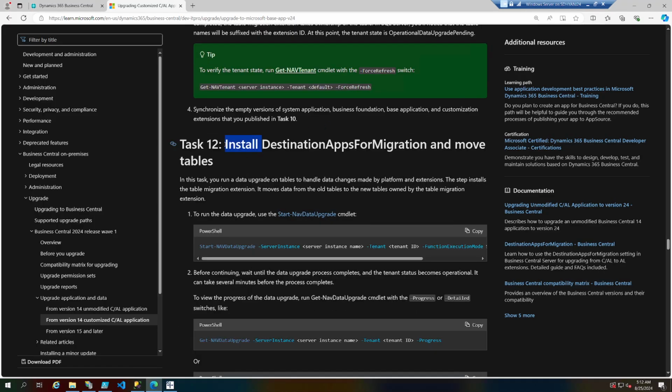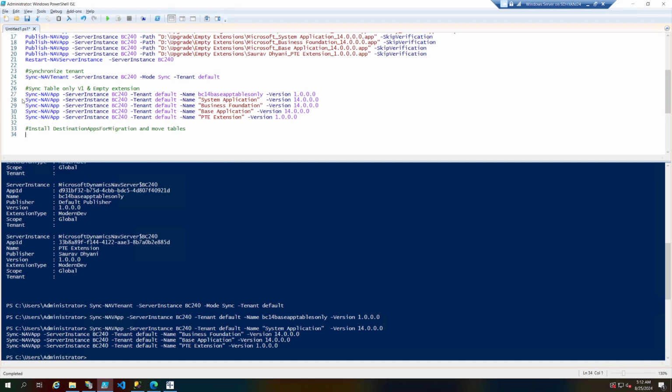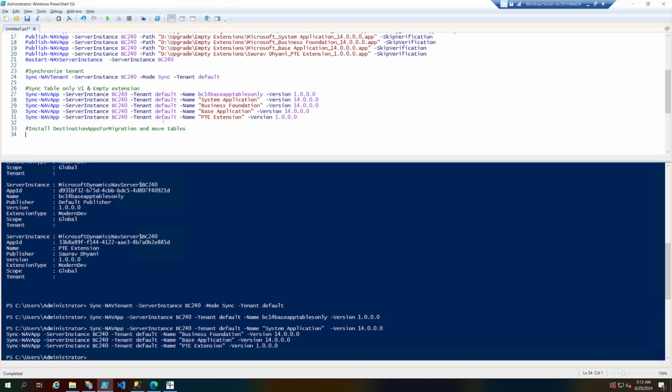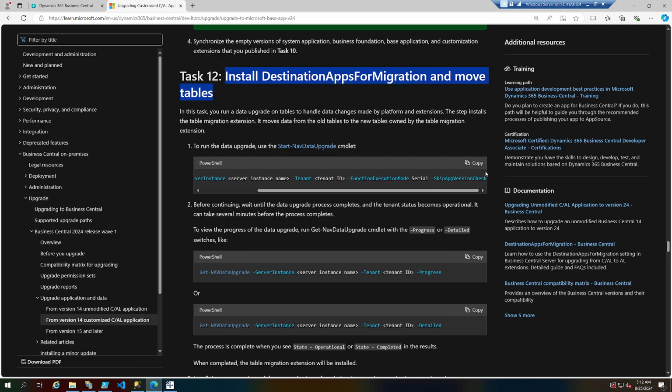Okay, now it's time to install. And I'm pretty sure it's going to install everything, but let's see. First, you have to run the start NAV data upgrade, which then moves the data. Before continuing, wait until the data upgrade process is completed. So first, before this, let's do a new hash and run the data upgrade. How do you do that? This is the command.